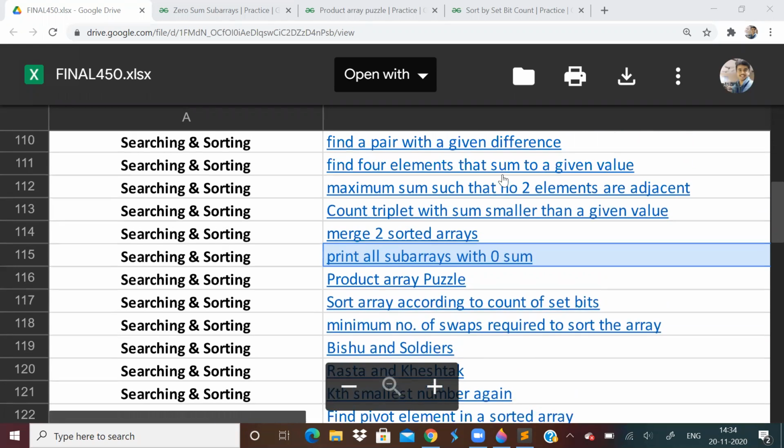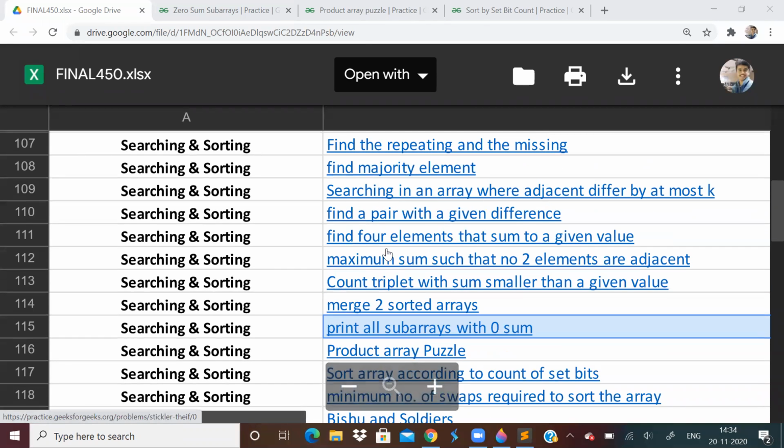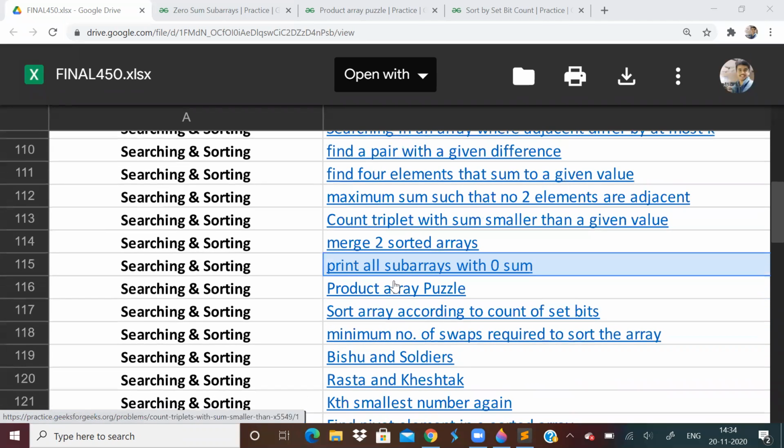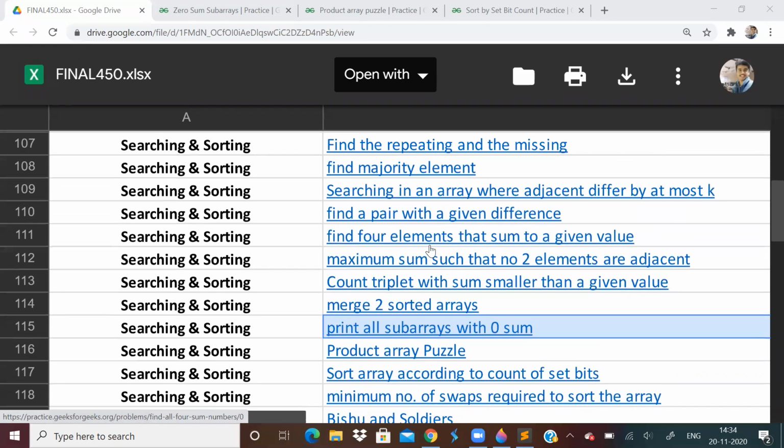And yesterday I had actually asked you to solve a problem. In the last video I had asked you to solve which problem, this one, right? Find four elements that sum to a given value. I hope you have done it. It was not so hard. It was not so tough.